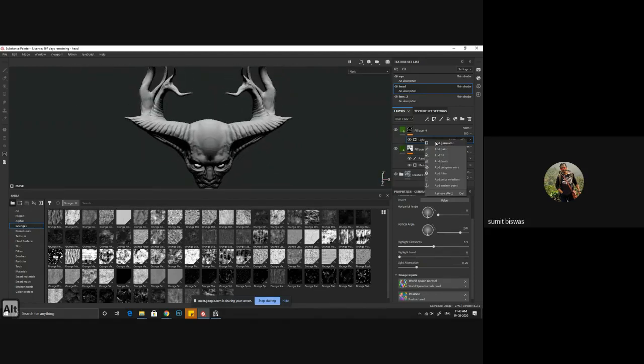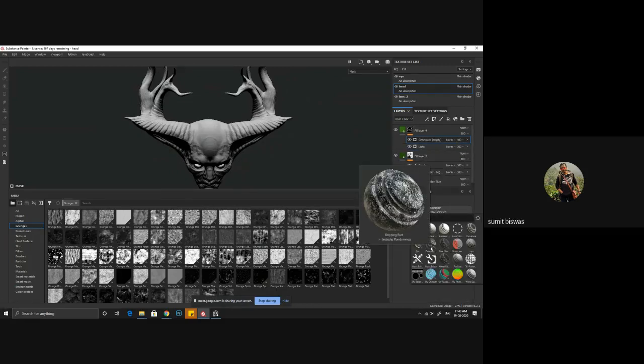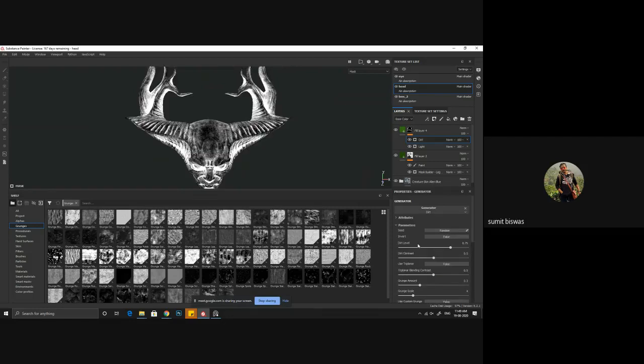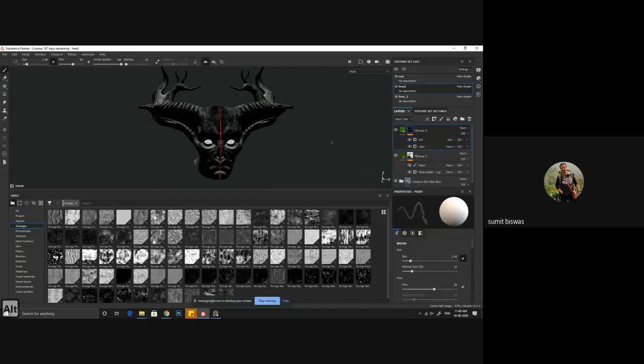On top of this, I'm going to add one more generator. In that generator you can see we have dripping rust, metal edge wear. There are so many generators. I'll use a dirt and move it to multiply, so I can see my mask.